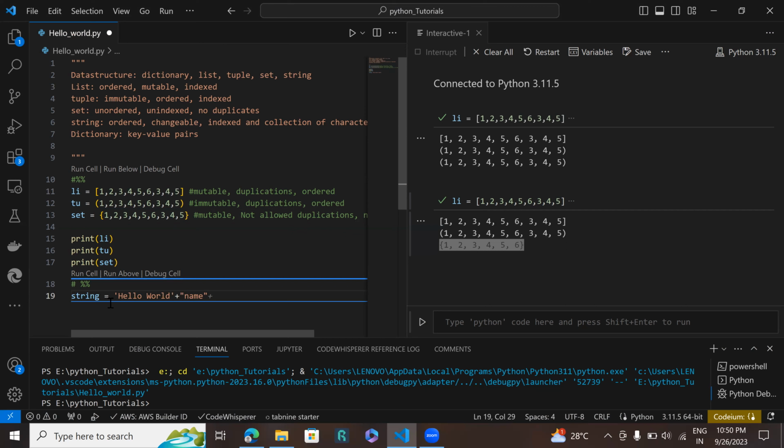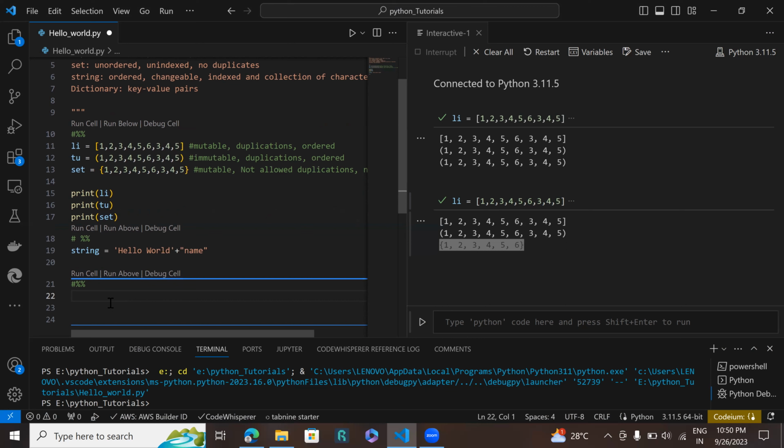Okay, so now let's go towards our next data structure, that is the dictionary. In dictionaries, it is a collection of key value pairs. Suppose you have to store objects which have a key and value pair.